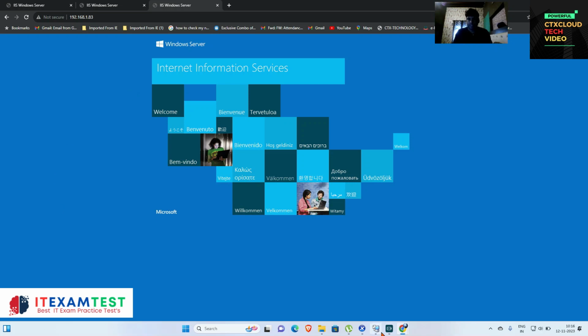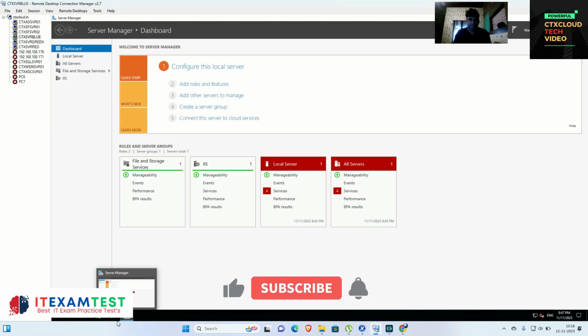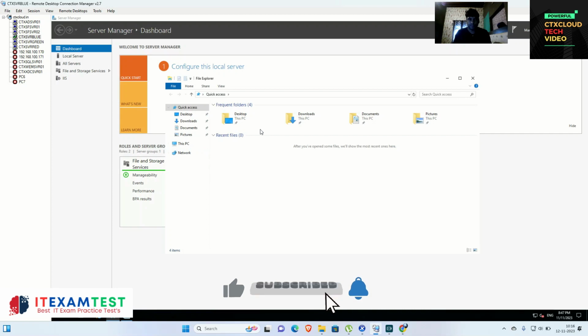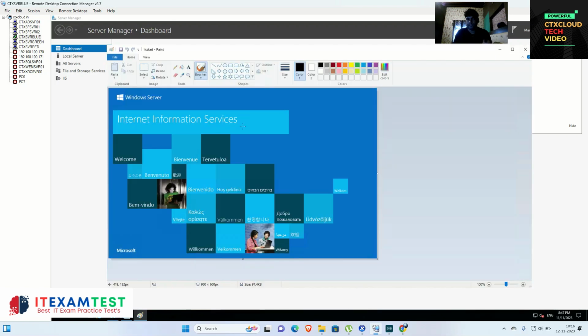For that I'm going to my server, here in the C drive. If you go to the C drive you can see there is a folder inetpub. You have to open this, and here you need to go to wwwroot, and this is the web page. If I open this, you can see this is the similar page you see when accessing the server by this IP.